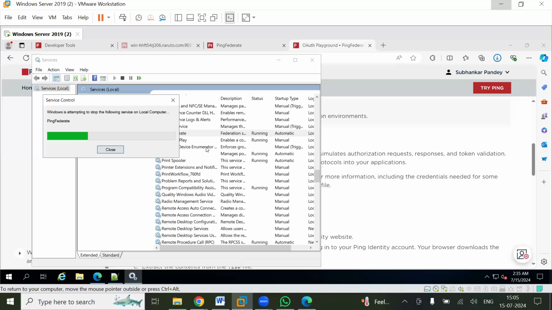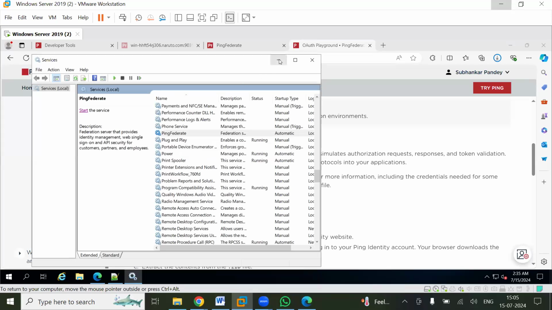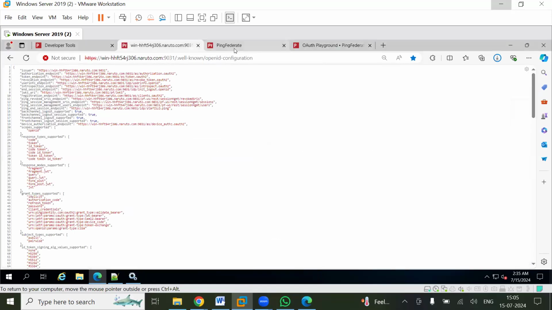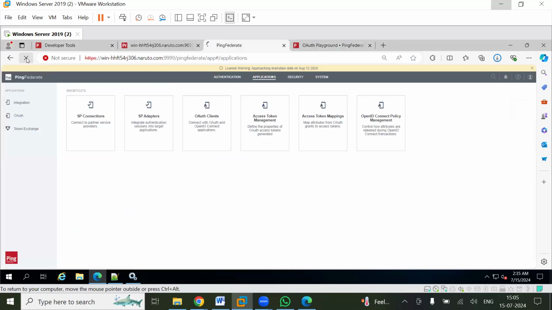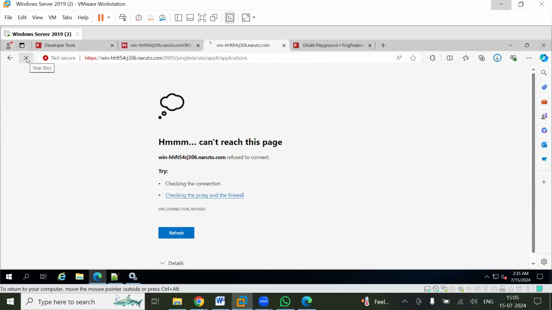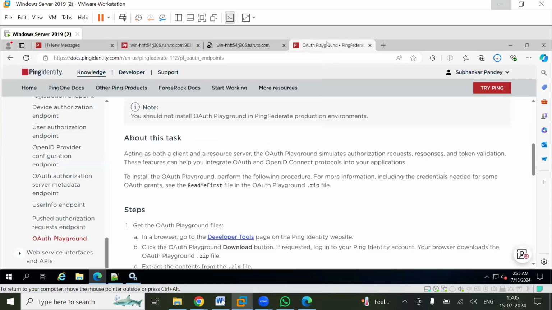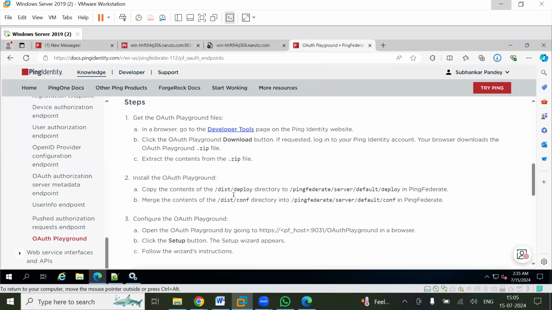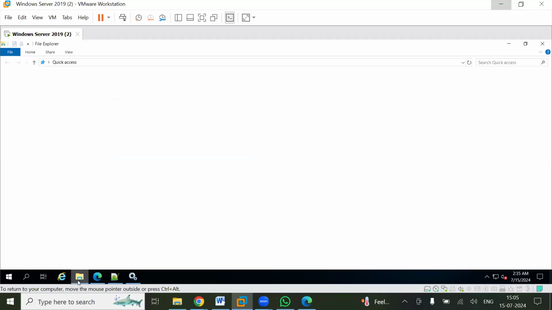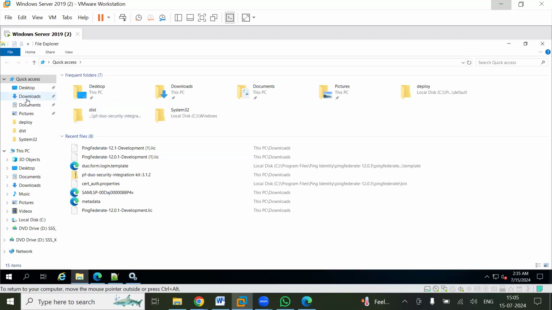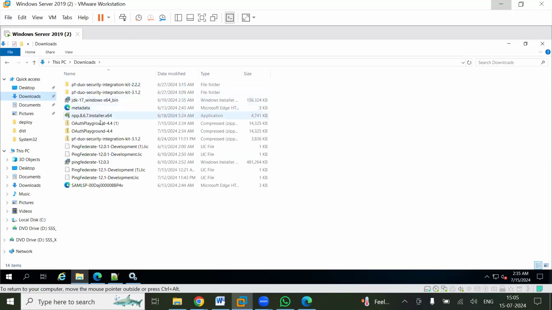So we stop the services. Now Pingfederate is stopped. How do you know Pingfederate is stopped? If I go over here, I do a refresh. You see, Pingfederate is stopped. So now what the document says is, I need to download the playground and extract the content. Let me go back and extract the content. I downloaded this. Let me delete it.